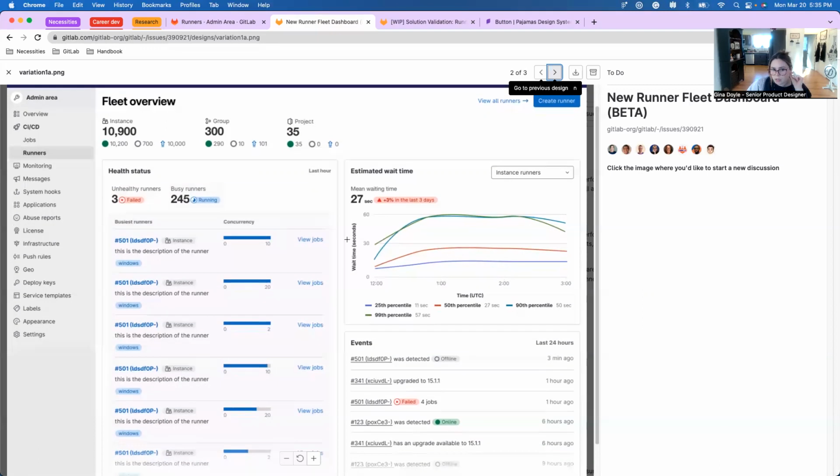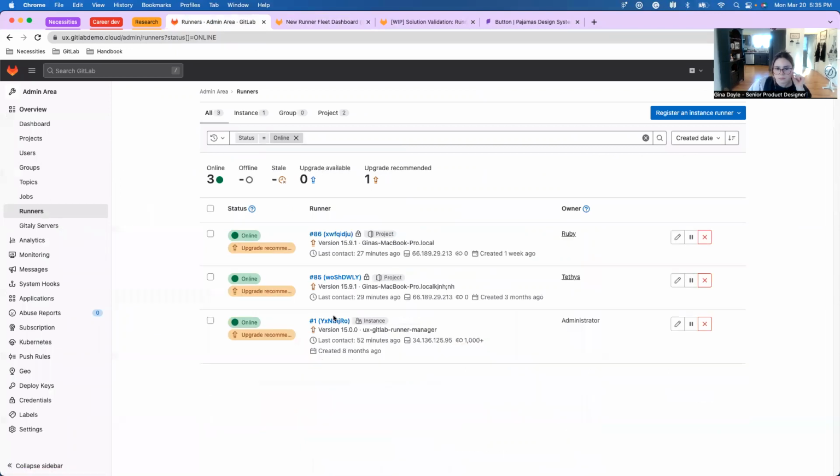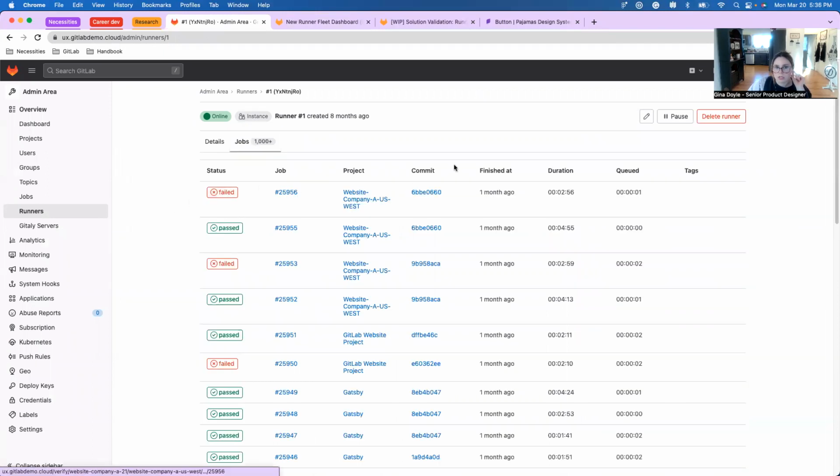And then one other thing that I linked to here is to view the jobs, which is something that we already do in the admin area today. Let me just go to an online runner. So we'd show this list of jobs, which is important because you could also look at the queue time. And if that's getting longer, then maybe you need to create another runner with the same configuration. But in this case, all these would be running. That's what you would see here.